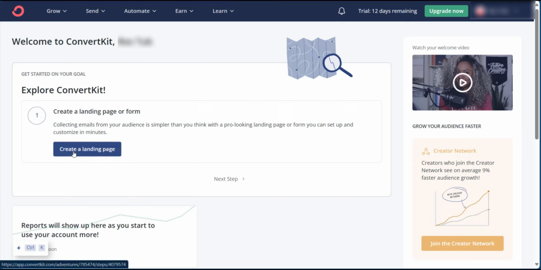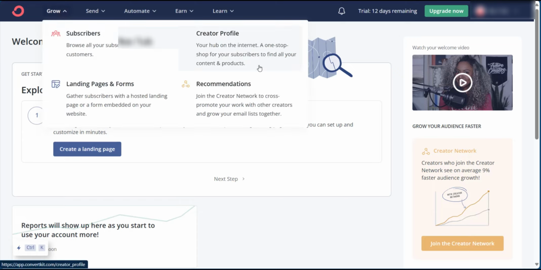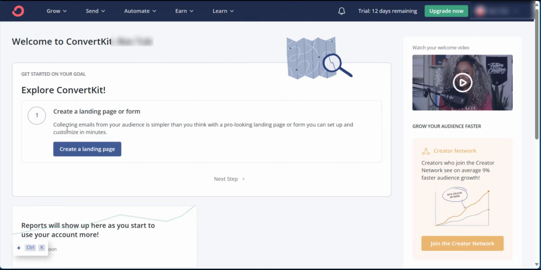Now we will be following this, but if you don't have this here on your Convertkit, all you need to do is to go to the top right area where you have Grow under the tab, and when you click on it, you can see some options here. And there you have landing pages and forms. So this is what you're going to click in order to have the option for creating a landing page. So right now we're going to click on create a landing page.